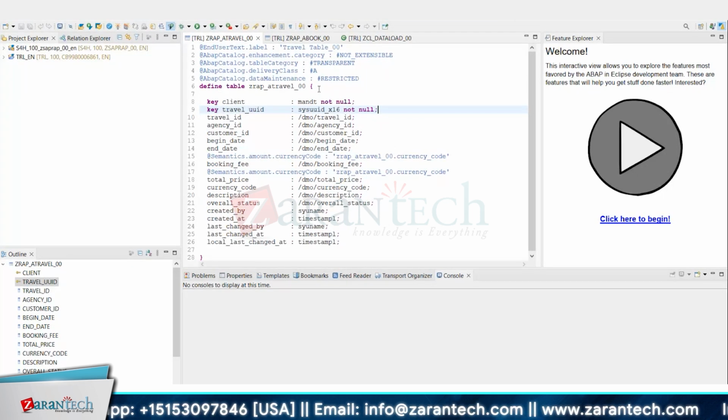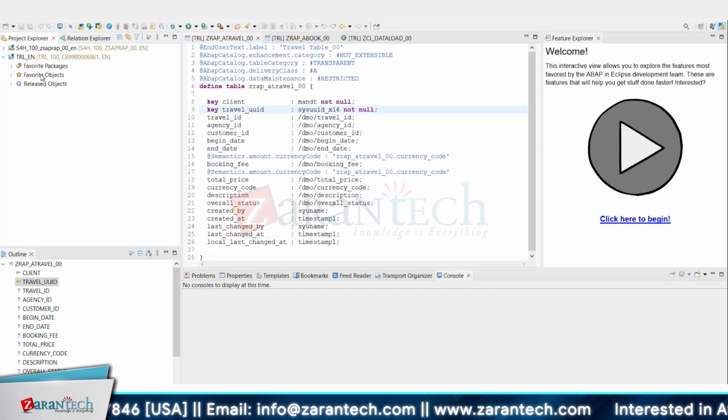Now let us create some interface views on your database tables. I want to develop one list report application from travel data. So all the travel data I want to display. And like an interactive report, if I click on one travel, I want to go to the next page. On the next page, all the booking details of that particular travel I want to show.